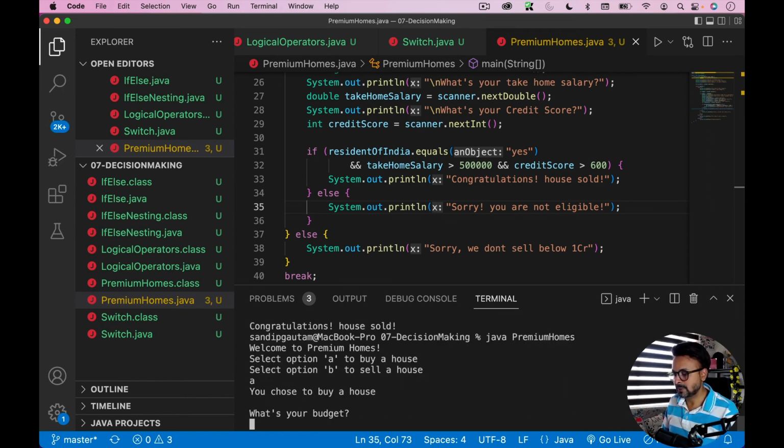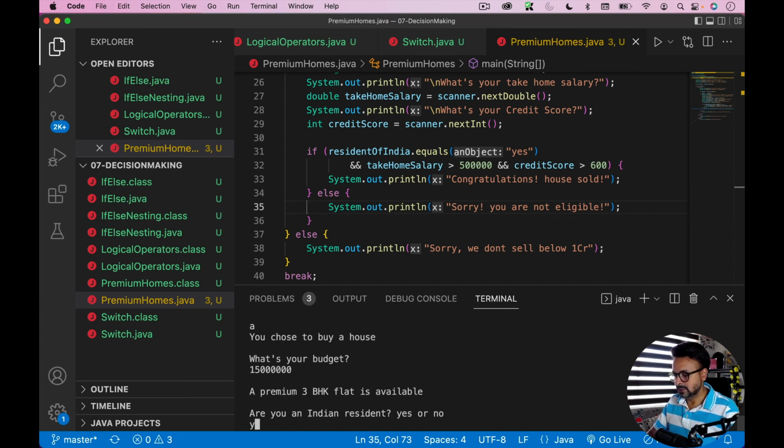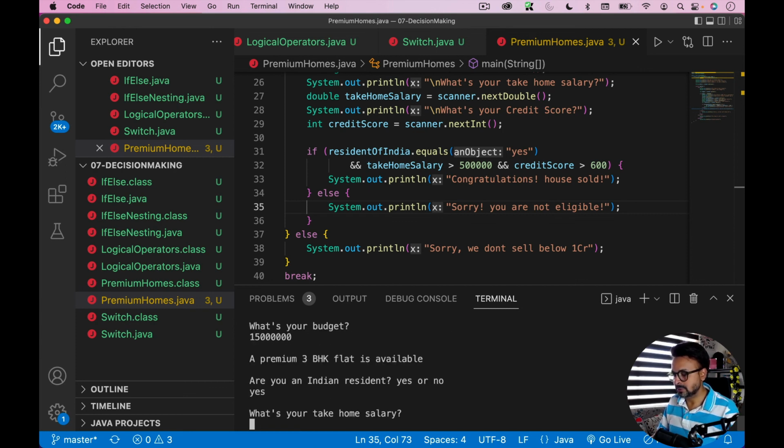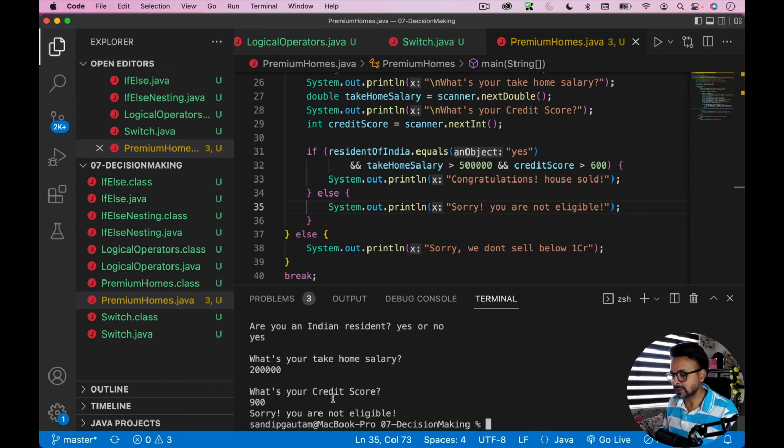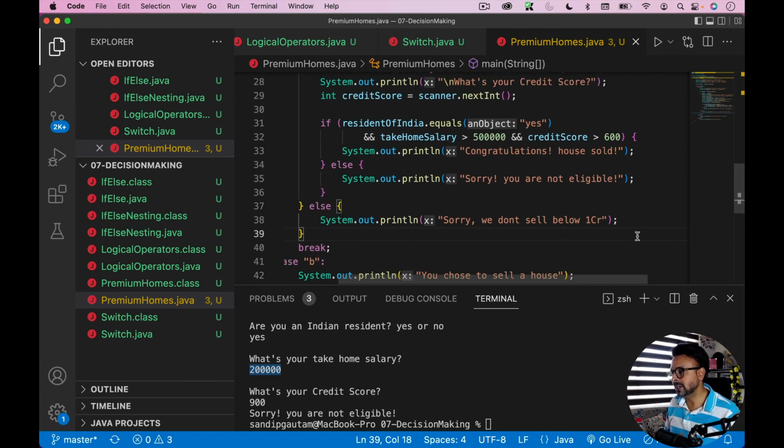Let's try the negative scenario. So A, budget is, maybe I'll go with a good budget, like 1 crore 50 lakh. Yes, I'm an Indian. What's your take home salary? Maybe I'll go with 2 lakh rupees this time. And maybe I will take the credit score of 900. Still, see, you're not eligible because my take home salary is less. That's why I'm not able to buy the house. So you see that, right?